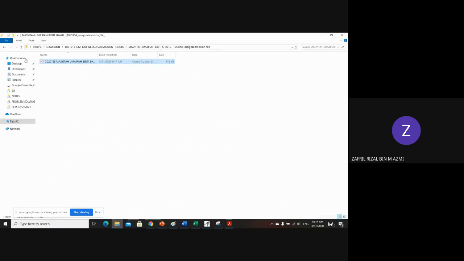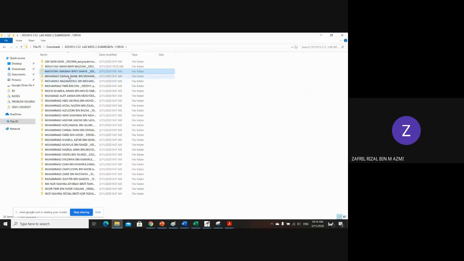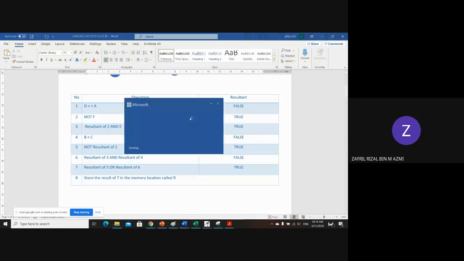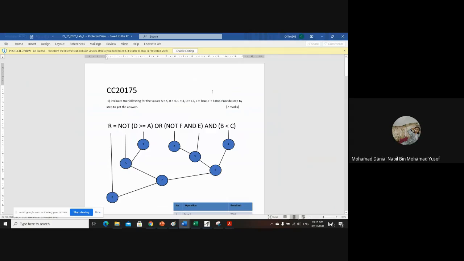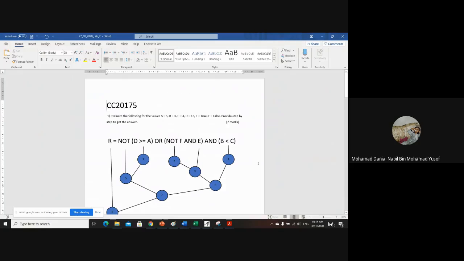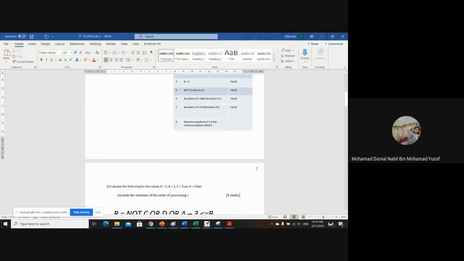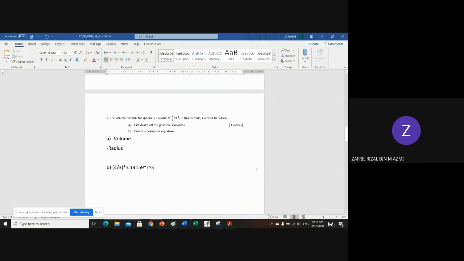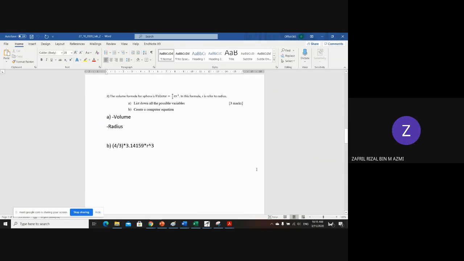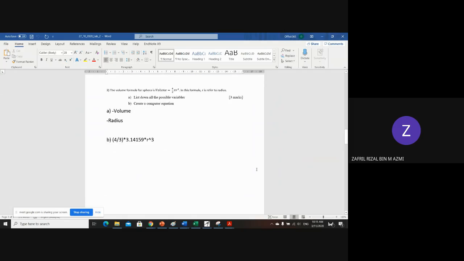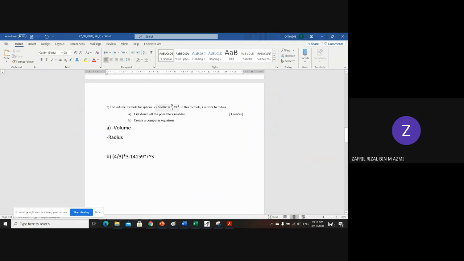Okay, let's look at somebody else's answer. Okay, Daniel. Okay, correct. This one, if this is the case, then you need to put also the pi lah. Pi kena ada pi. So this is pi, and then this is radius, radius.